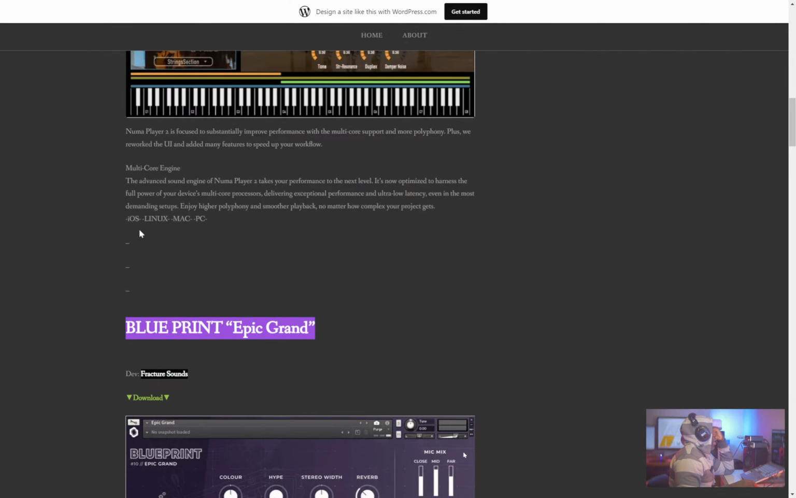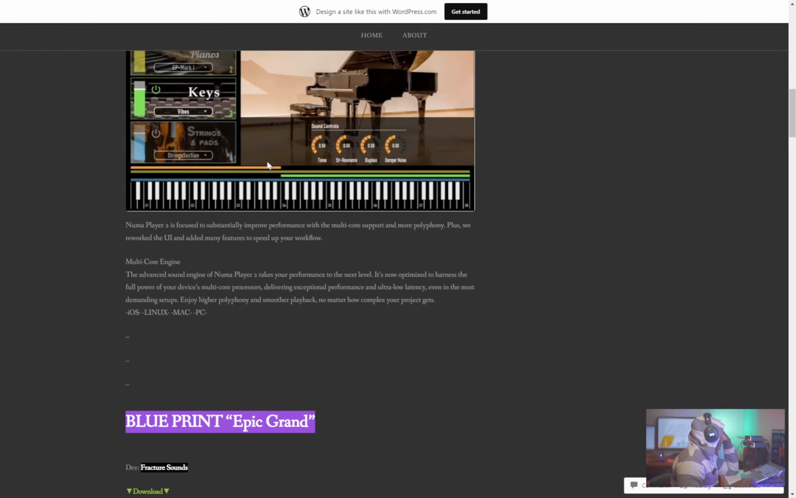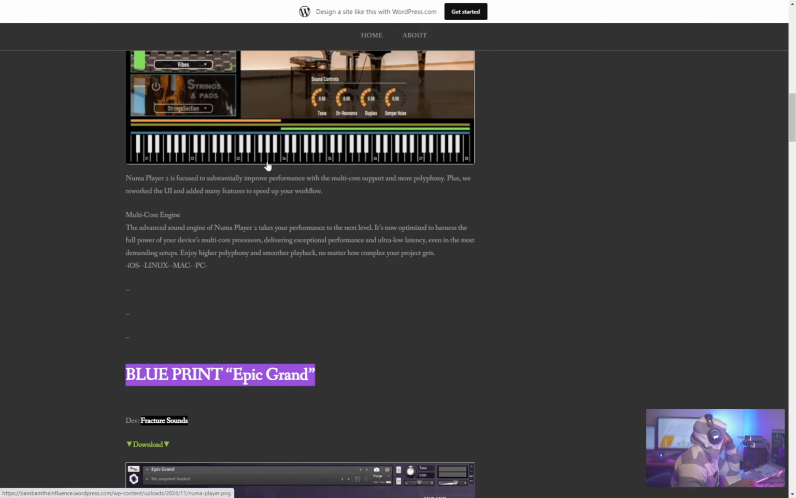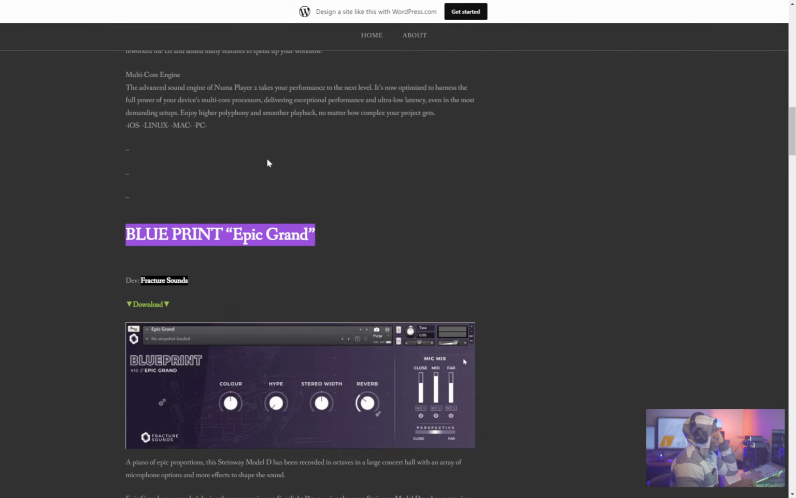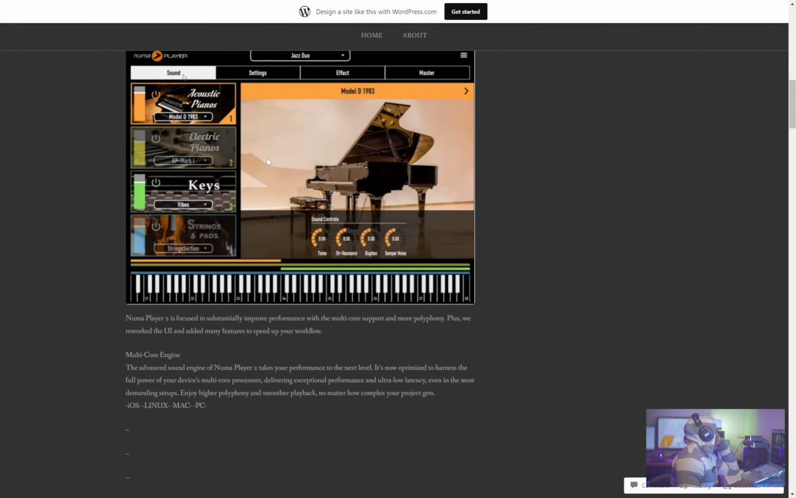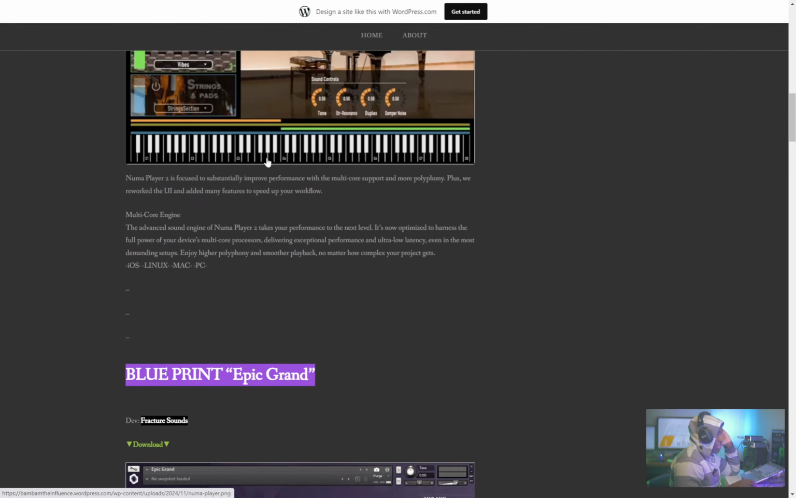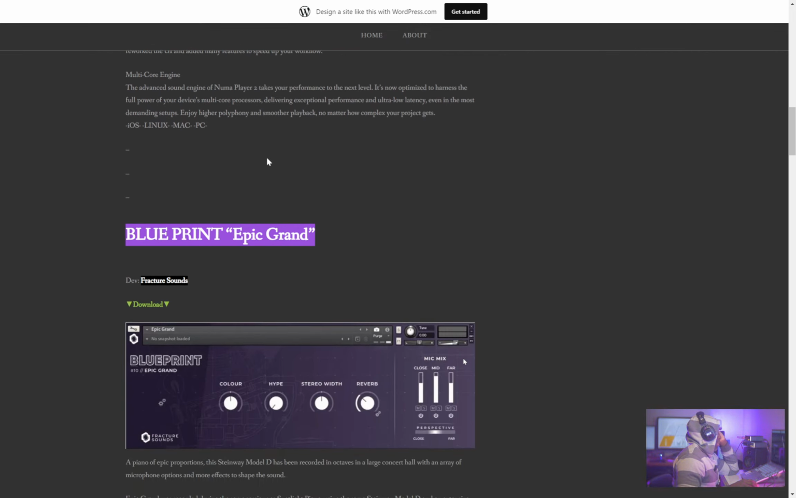They have it for iOS devices, definitely iPhone and iPad. They have it for Linux. There are some beta versions for 2 flavors of Linux, let's say it that way. And it's also available for Mac and PC. So a lot of support for multiple platforms. But definitely check out Numa Player. Sometimes I can't believe it's free. It sounds great, and there's a lot of functionality there for something that's free.